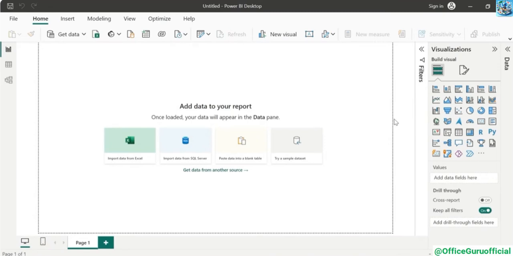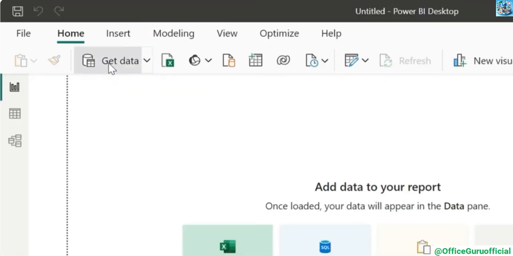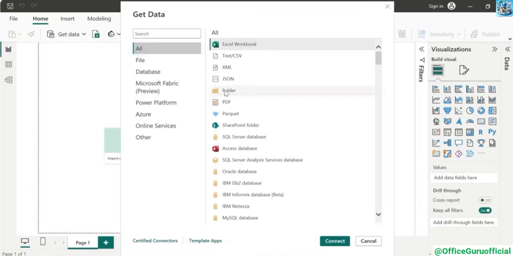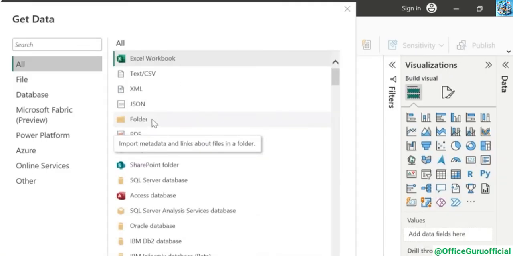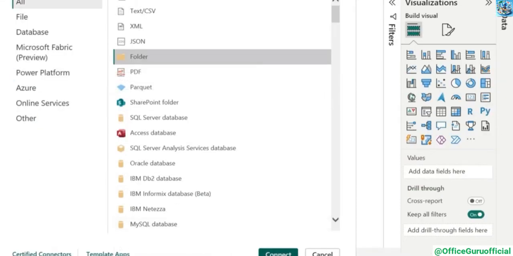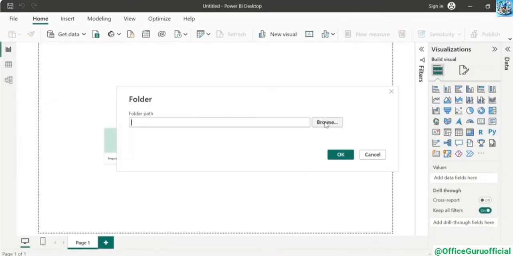To import all the data into Power BI is now very simple. I just have to click on this Get Data button. In All, you will find an option called Folder, because this is the connector that we're going to use. Then click on Connect. In the next prompt, you need to browse to the folder path where you have stored your dataset. Right now I'm importing the inpatient data.